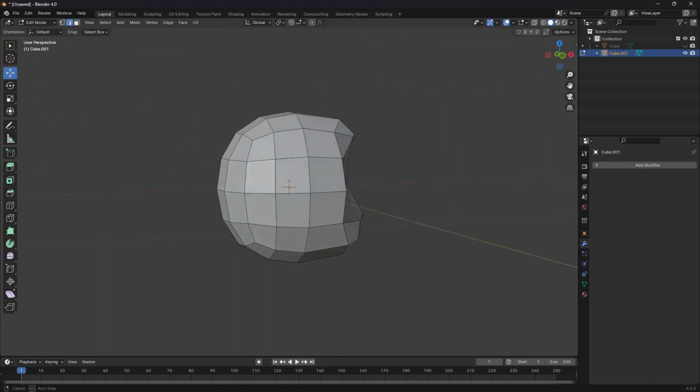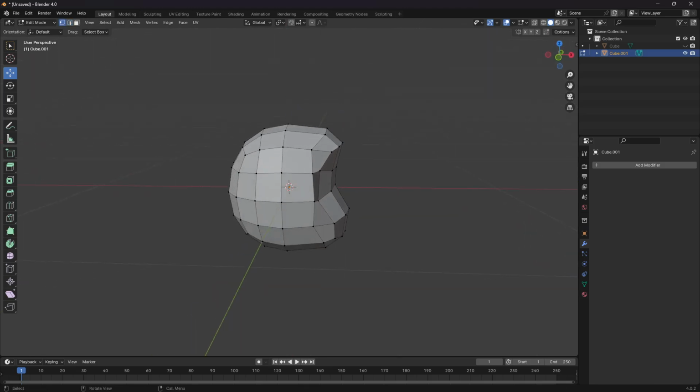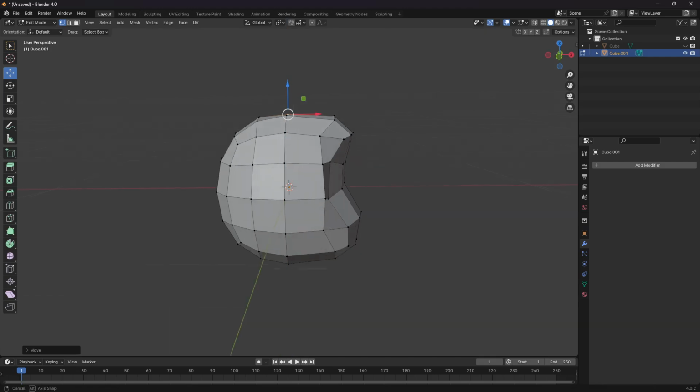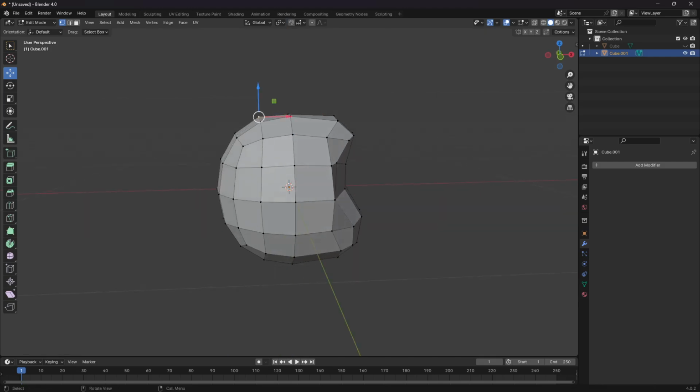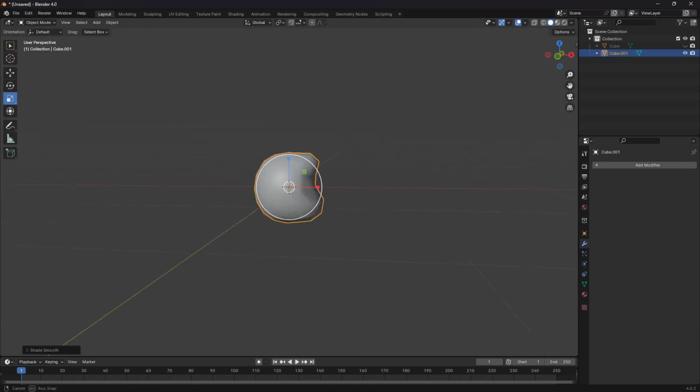Once you're done, you can at the top right here lower this vertice at the very top to make the top of the head a little bit more flat. Once you're done, you can go back to object mode, shade smooth, then you have a basic head.